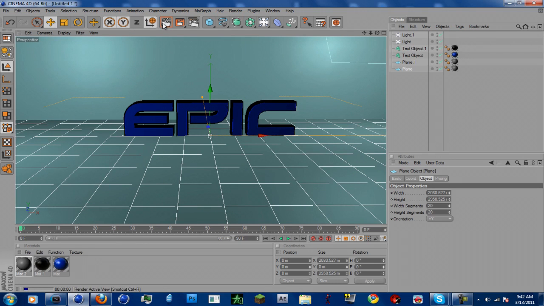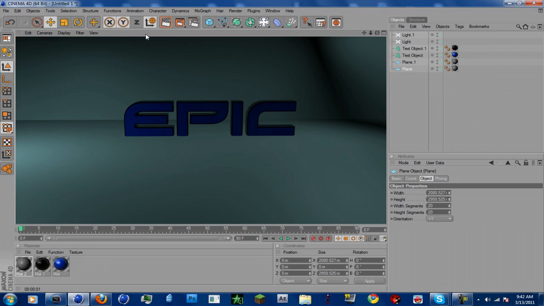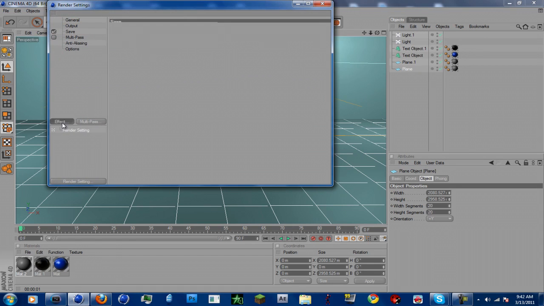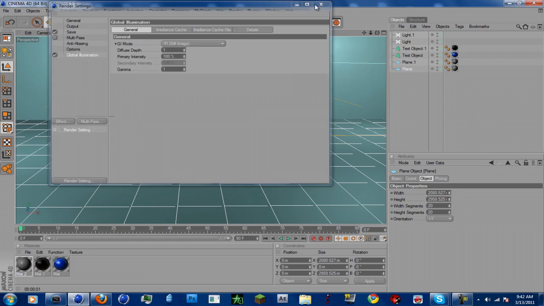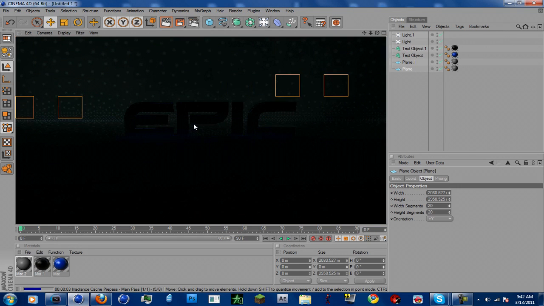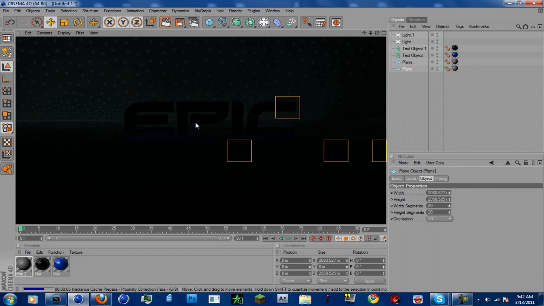See? Seems simple enough. Okay, now we're gonna make it look even better. Click this. Effect. Global illumination. This may take a while to render depending on your computer, okay? So don't get mad if it takes a while.